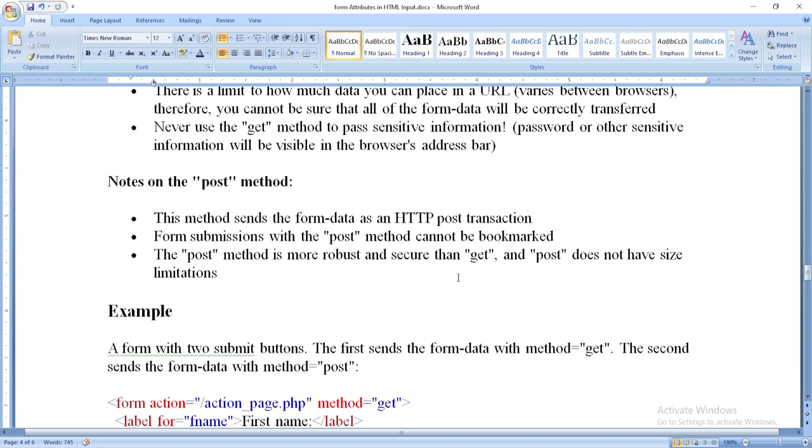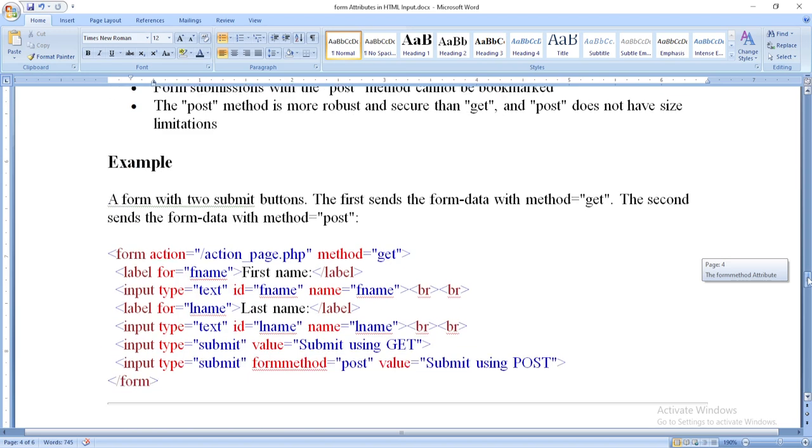So note again on the post method. This method sends the form data as an HTTP post transaction. Form submissions with the post method cannot be bookmarked. The post method is more robust and secure than the get method, and post does not have size limitations. So I'm going to show you more on this.